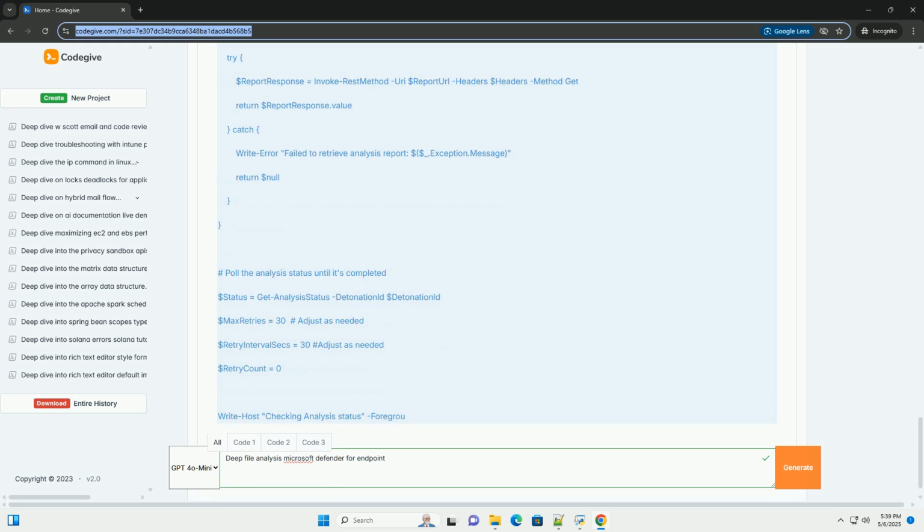Data security: be aware that submitted files will be uploaded to Microsoft's cloud environment for analysis. Ensure that you comply with your organization's data security and privacy policies before submitting any files. Avoid submitting files that contain sensitive or confidential information unless absolutely necessary.